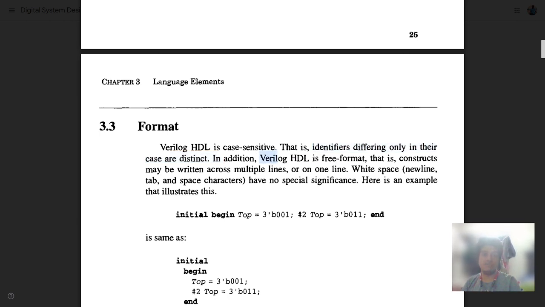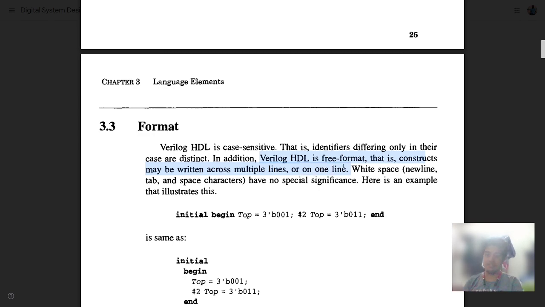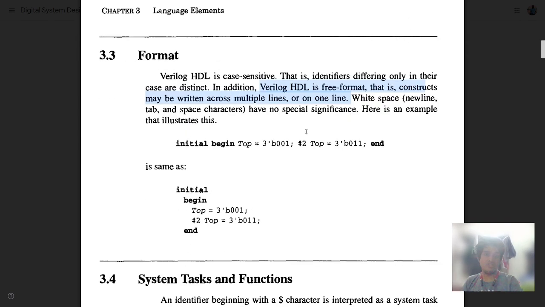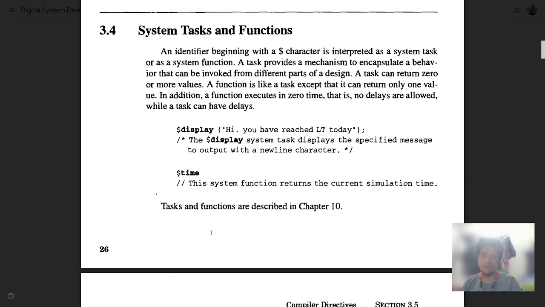Verilog HDL is a free format language. It permits constructs written across multiple lines or a single line. So basically, what this means is that we could write the entire Verilog on a single line itself, which will work as intended. However, that is not very practical and not very readable for the end user of the program.